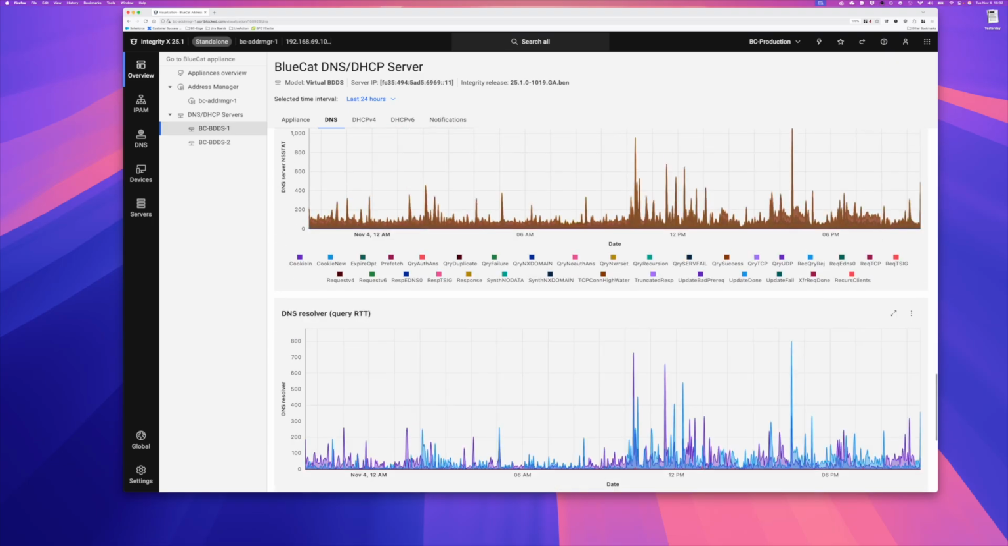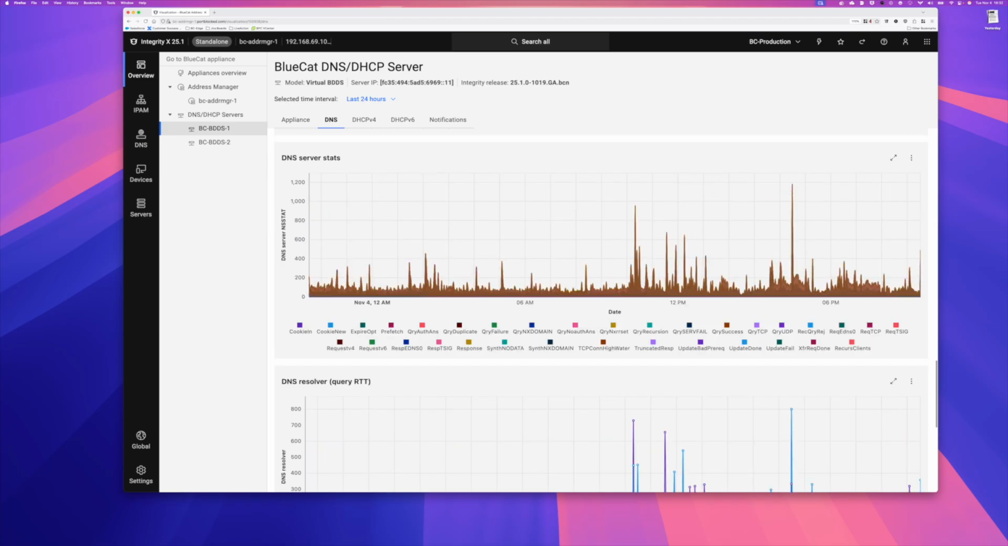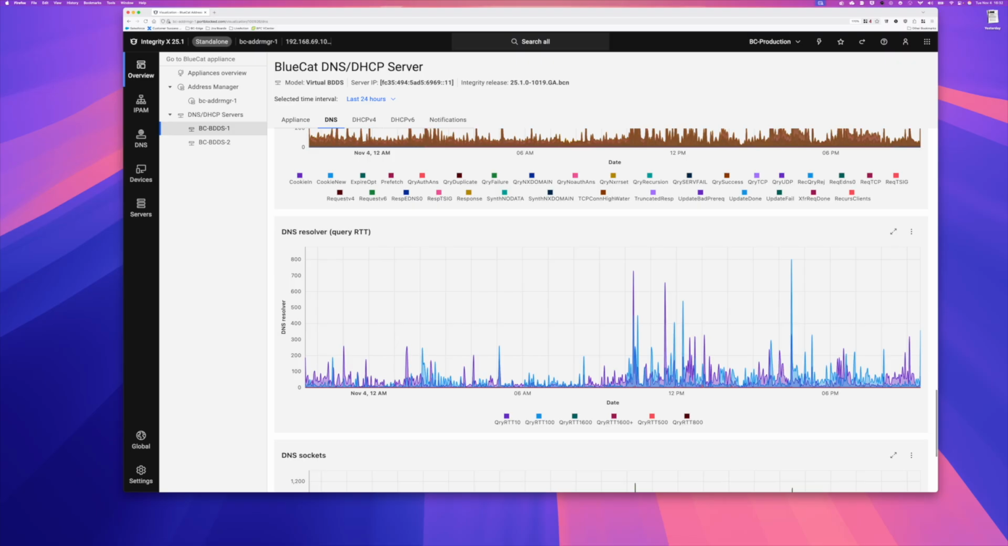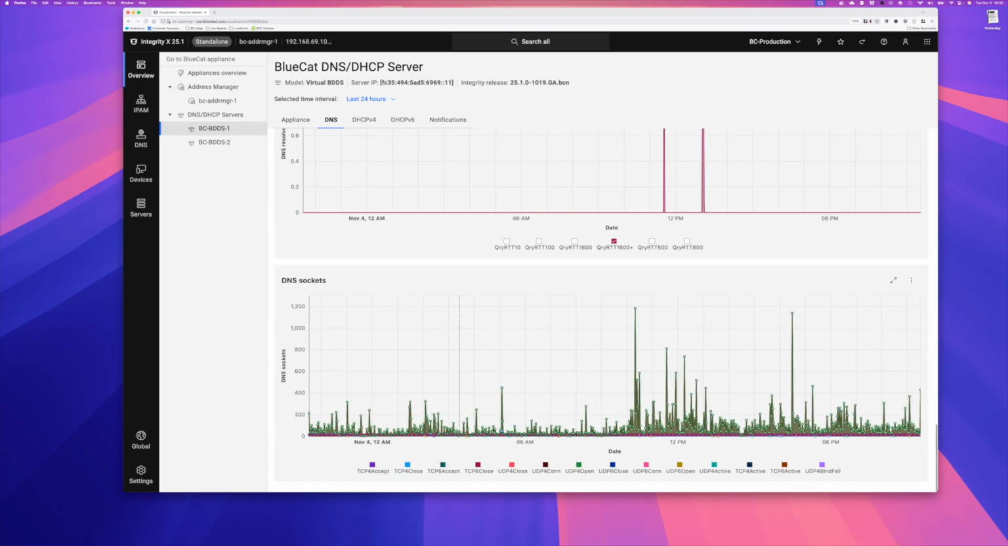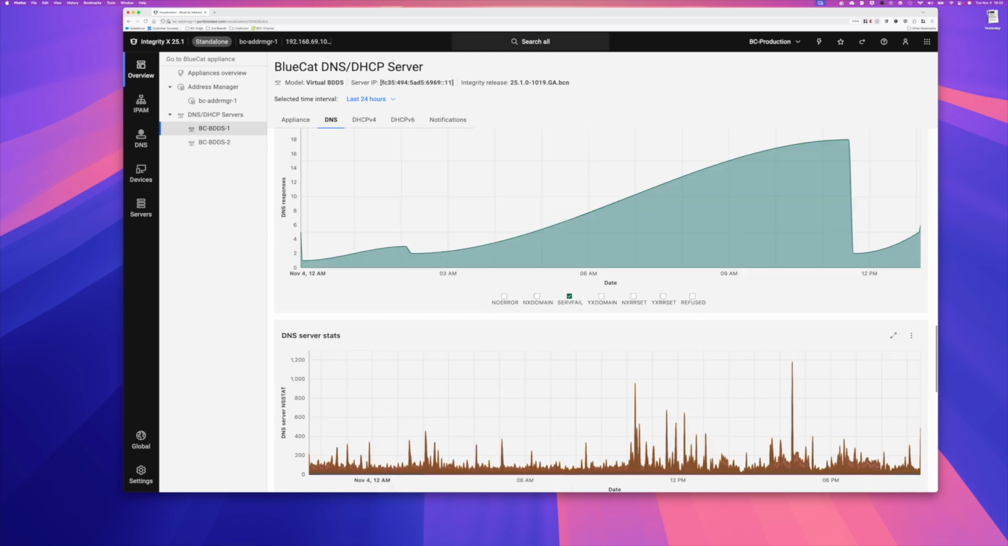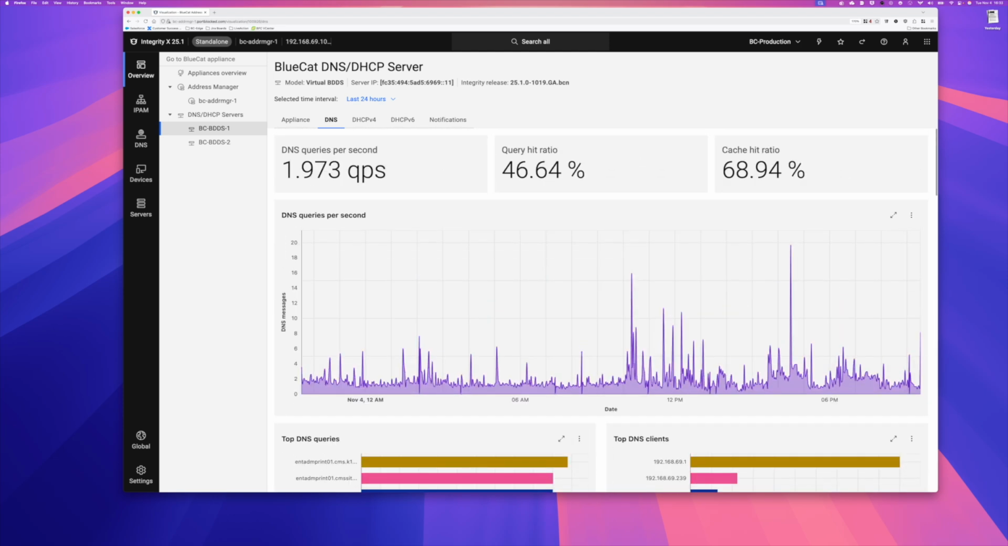In our DNS stats, again, these are all different types of query statistics that we can look at. And then this is the one that I found most interesting, the RTT for your upstream resolvers. So you can look and see how many of my queries took longer than 1.6 seconds. Again, how many sockets are available. And that is the DNS statistics. And this provides you greater insight into what your BDDSs are up to.